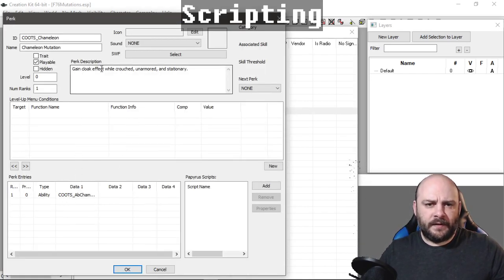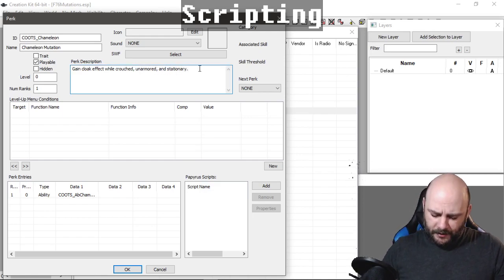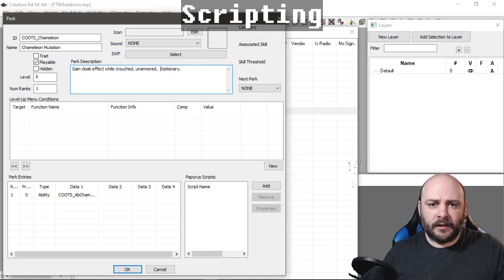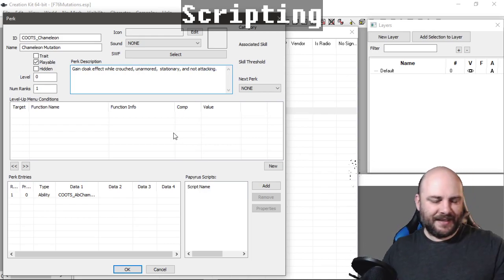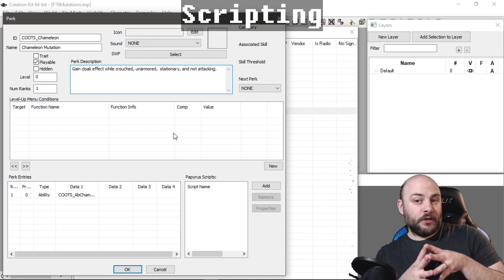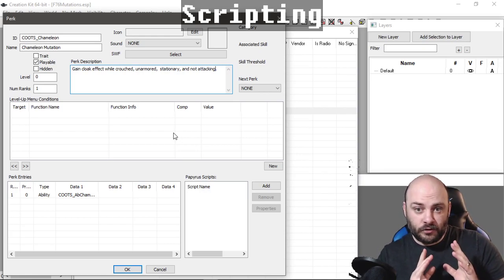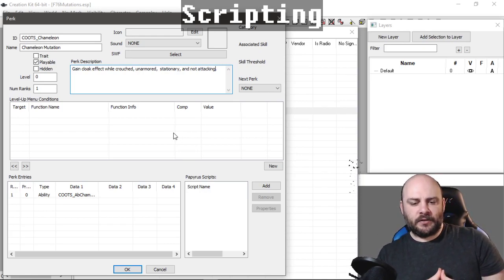You gain cloak effect while crouched, unarmored, and stationary. And actually, technically, stationary and not attacking. And not attacking. There we go. Okay, it's perfect now.